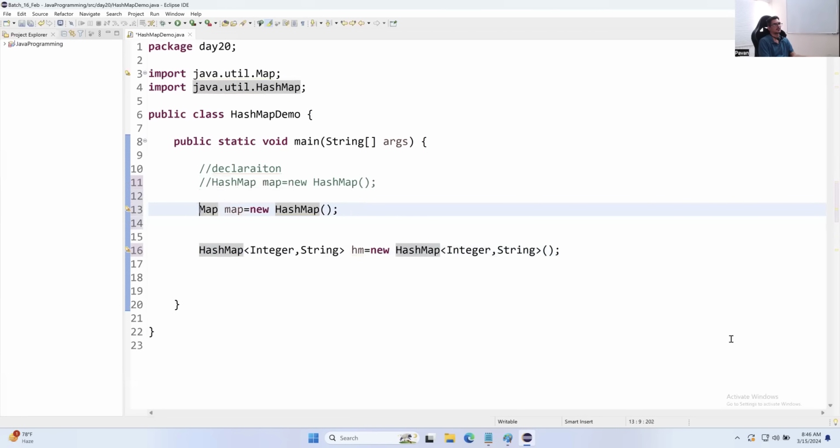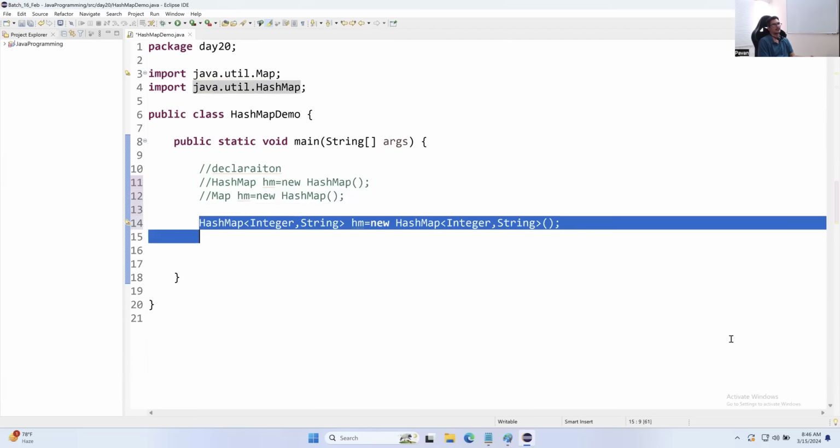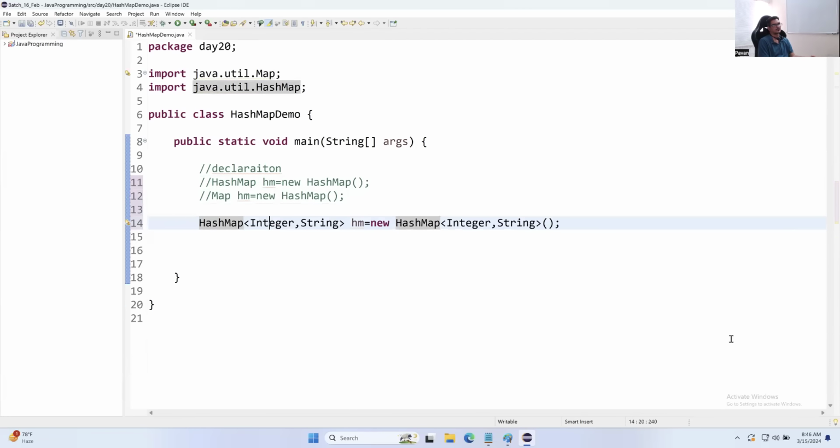So simply you can say only Map my map equal to new HashMap, or you can say HashMap hm. Any variable name is fine. So these are all correct definitions. You can use any of the definitions. Okay. So this is my declaration I have created because I know what the types of keys and the types of the values are.